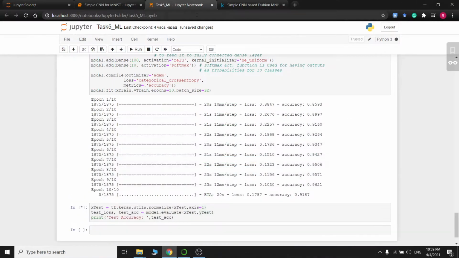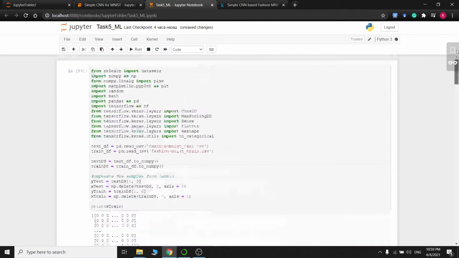Hello. Now I want to talk about task number 5. Initially, we chose to work on the Fashion MNIST dataset. At the first stage, we wanted to apply the logistic and linear regression models which were developed for task 4. Let's have a quick look at it.